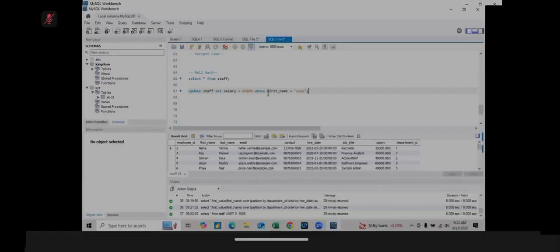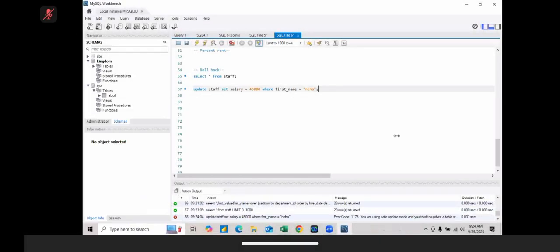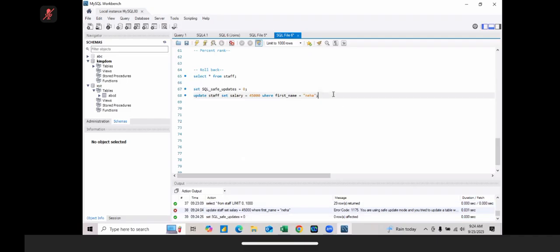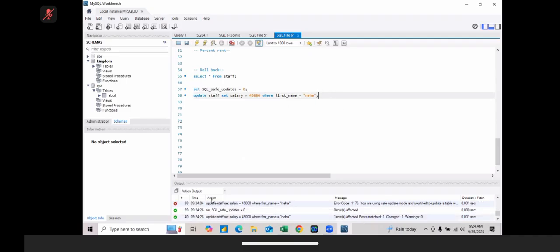Okay. If we just simply execute this one, error: you are using safe update mode. What should we write here if we get this error? Set SQL safe updates equal to 0. Okay, execute this one. Now execute this one. One row affected, one row has been changed, successfully executed.